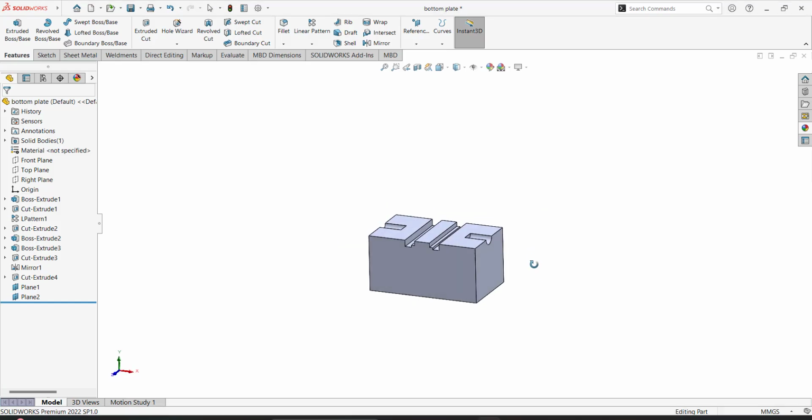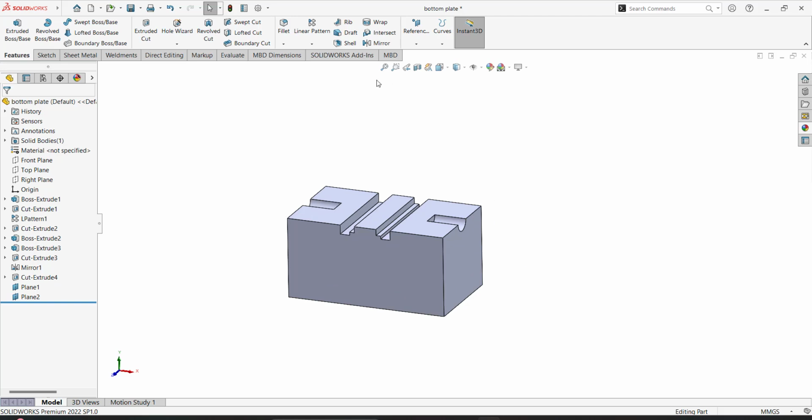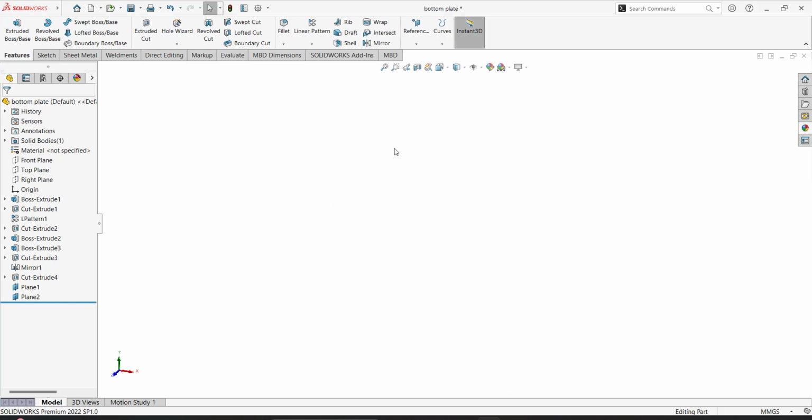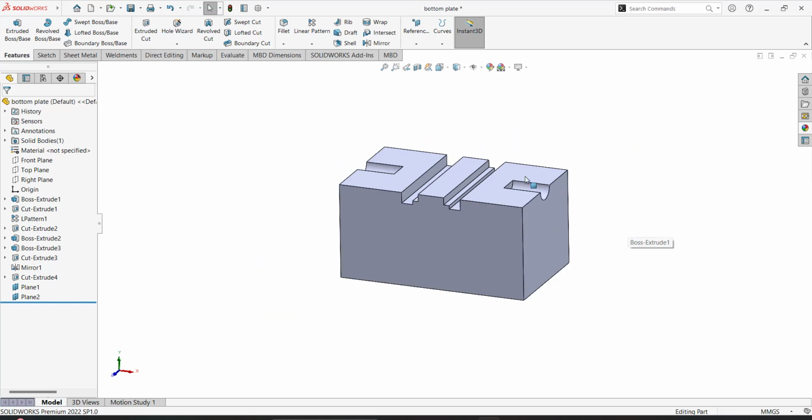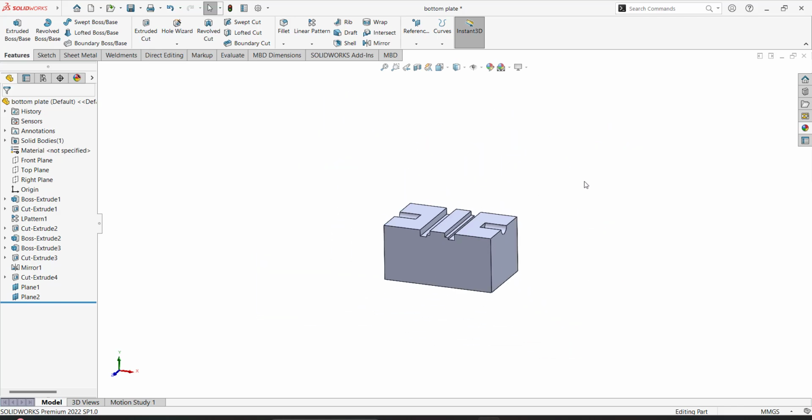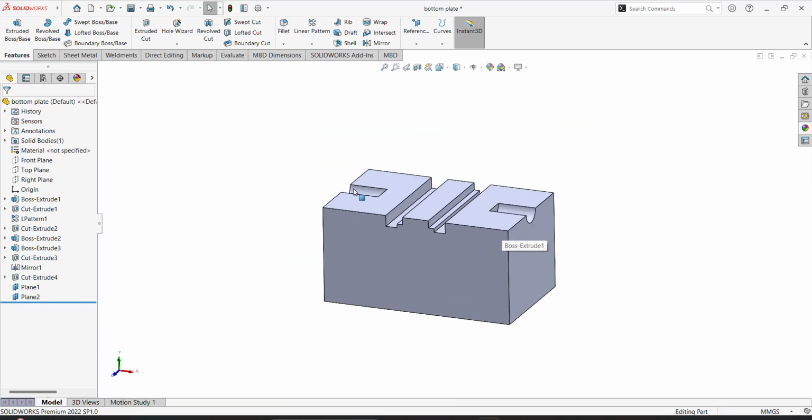Now we will start with some modification commands. For that we are going to use the view heads up toolbar. So in the view heads up toolbar, the first command is zoom to fit. Suppose you called a part for an assembly and that part is not visible here, then you can just click on zoom to fit and that part will appear in the center of the screen. So if you want to gather all the parts at the center of the screen, you just need to click on zoom to fit and all the required parts will be at the center of the screen in front of you.